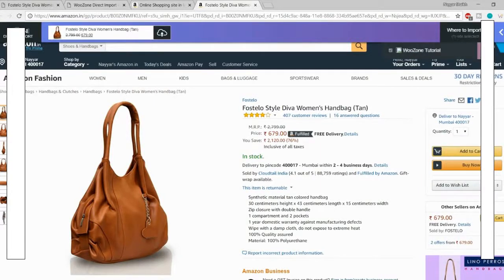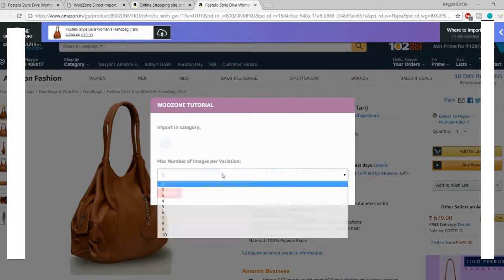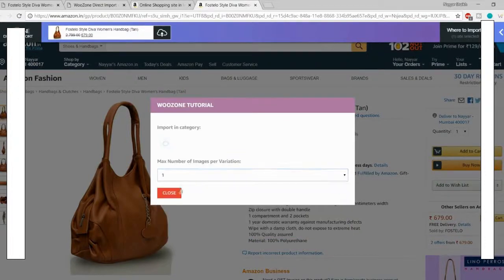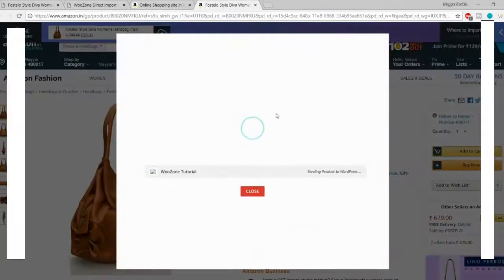As you can see, when I hover over this, you get this option. When you click on it, it asks you for import in category, but we haven't created any category, that's why we are not seeing anything. And if you want to import any specific variation, like 1 or 2, you can select it from here. So it's all up to you. Now what I'll do, I'll simply click on this button.